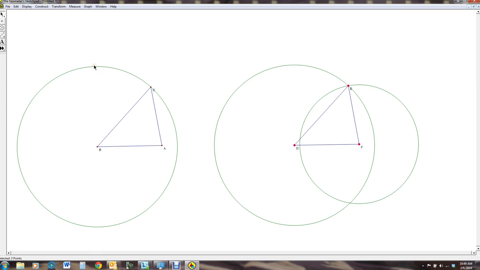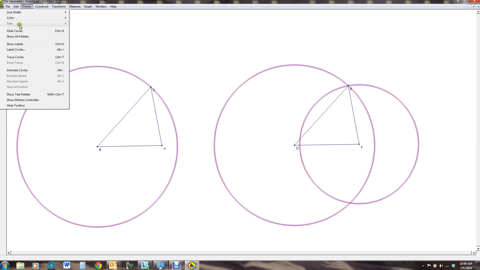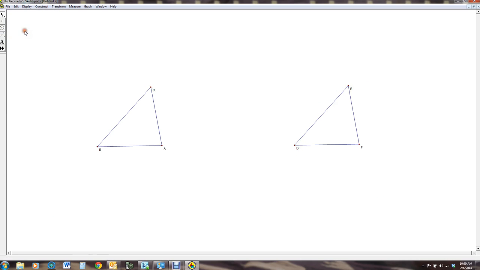Now, watch what happens. I'm going to unhighlight these. Okay, and then I am going to select this, and this, and I am going to hide circles. Now, let's measure angles.